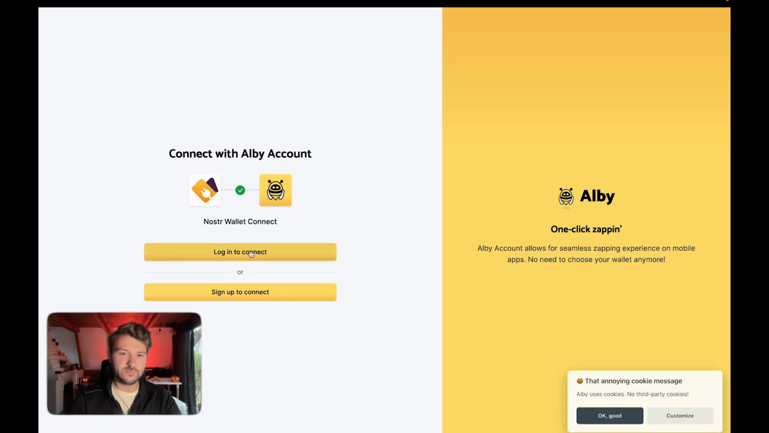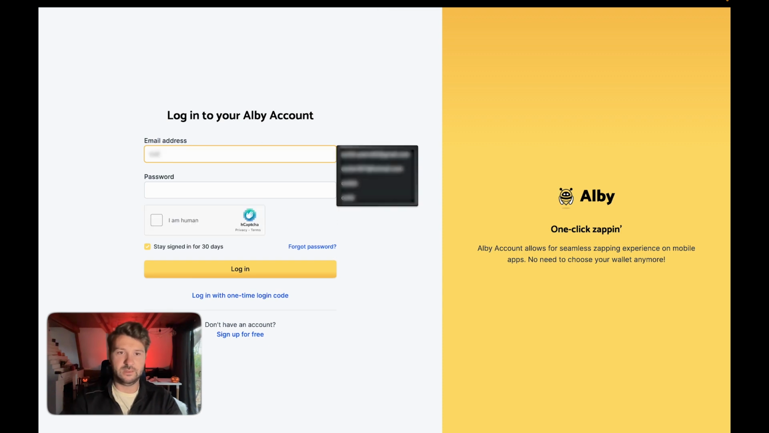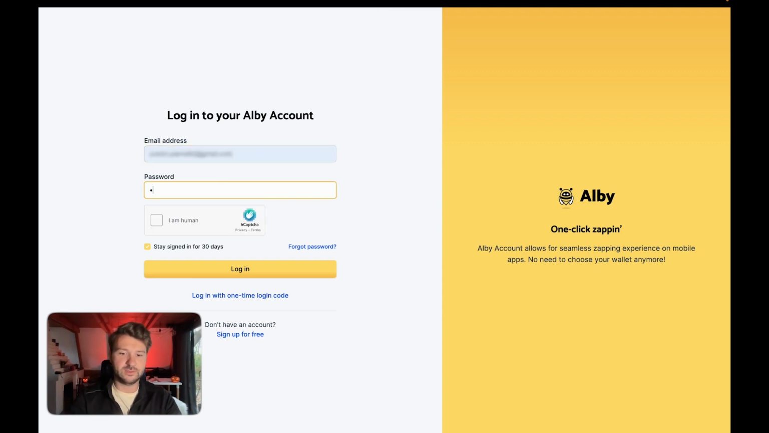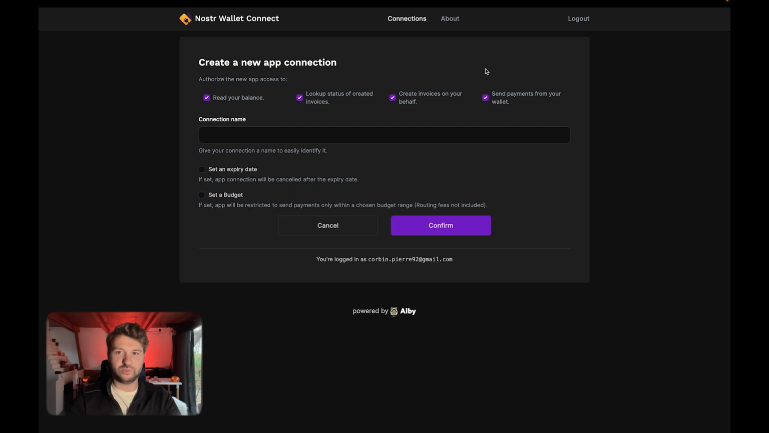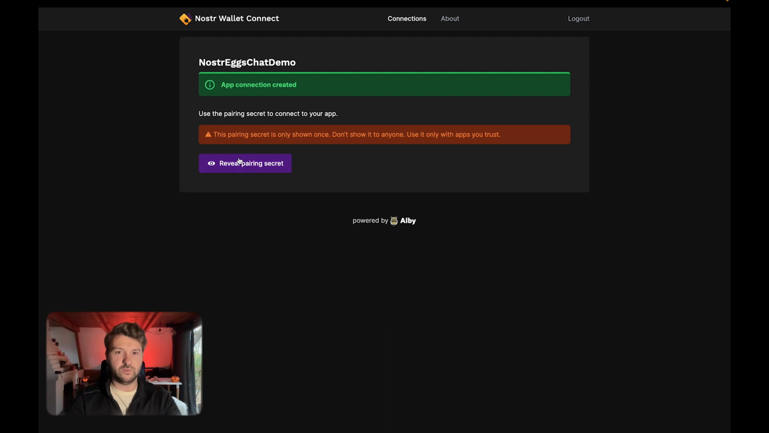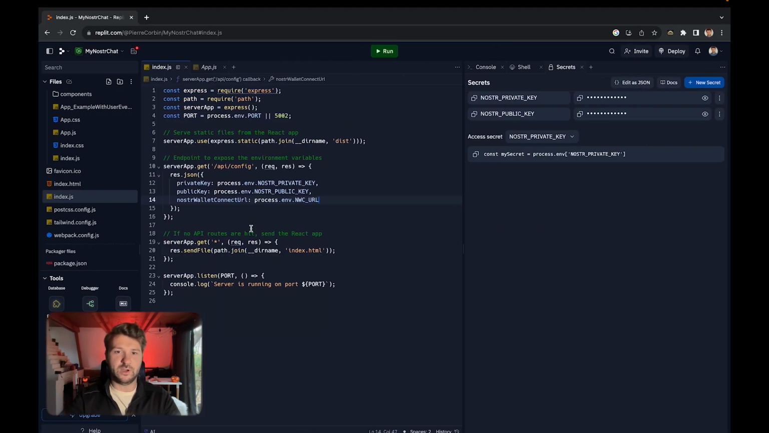Let me log in. I can log in with my wallet directly. Okay. I input my email, etc. Once I've logged in, you see I already have a few here, but I can just create a new connection. I can for sure just leave everything by default. You can set an expiry date and a budget if you want to. And we're going to call it NostrEggs chat demo. And I confirm. Once this is confirmed, you can reveal the pairing secret and copy it. It's a long string. You can just copy it and head back into our own chat here.